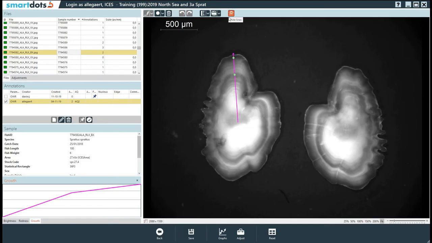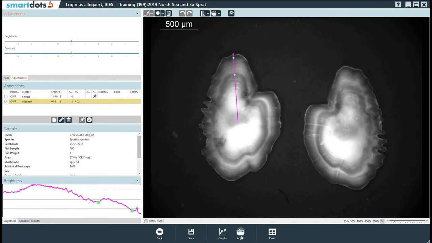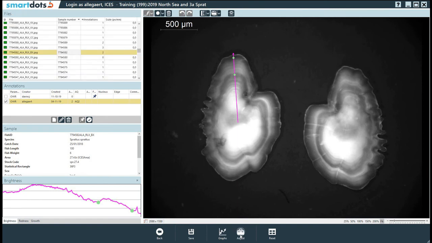At the bottom of the screen, there is the command bar. You have a button to go back, you have a button to save, you have a button to make the graphs appear. If you click on the Adjustments panel and click on the Adjust icon, you can toggle between showing the Adjustments panel or not showing it.